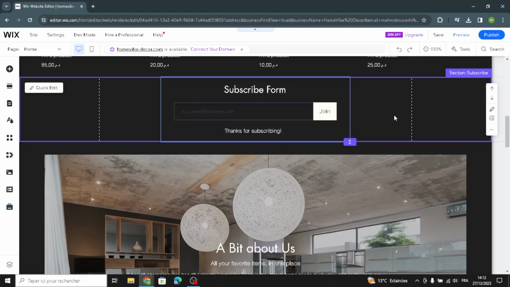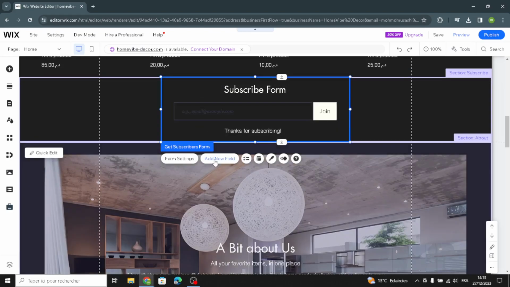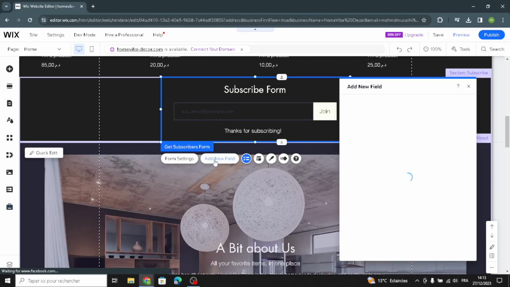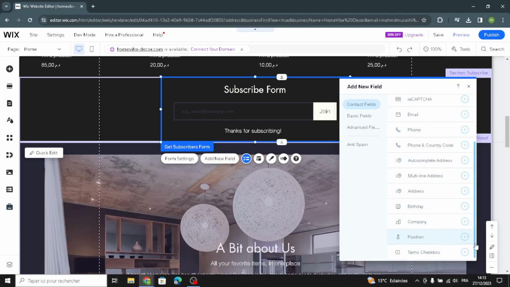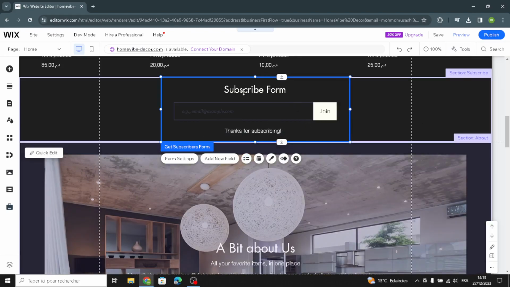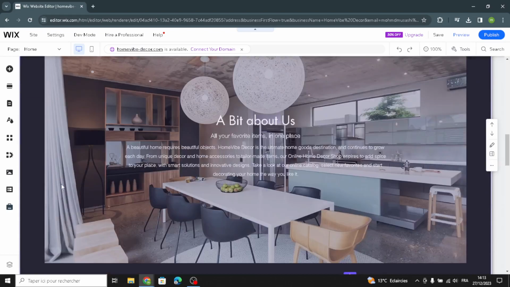Okay, so this is the subscribe form, the subscribe section. So you can just change the subscribe, add new field, for example. You can design it, for example, you can add things like the phone, the email, the last name, the first name, the address, the position, the company, your birthday. You can customize whatever you like here. So you can change the subscribe form to whatever style you like. So let's move on to the next section, the about section.